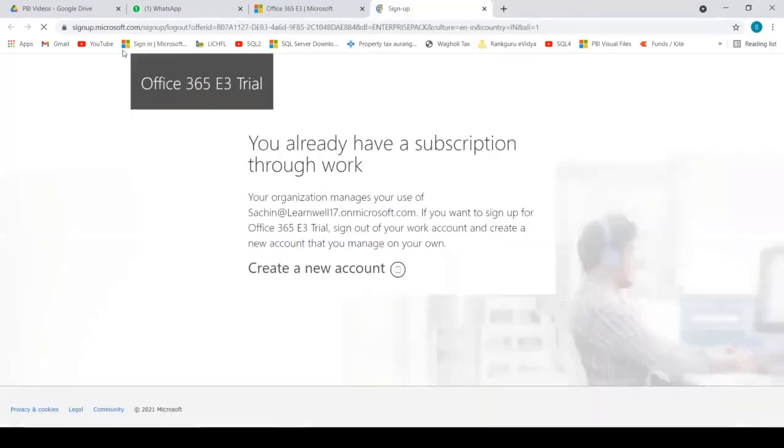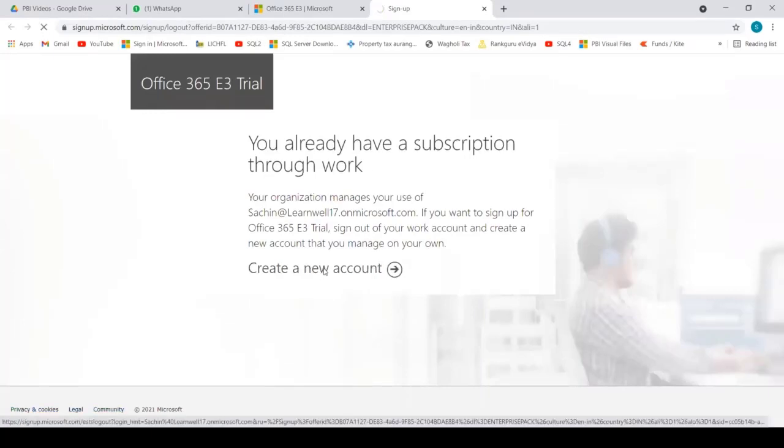So at least we can play around with it and let it come. Okay, now it's asking to create an account. So let me create the account.